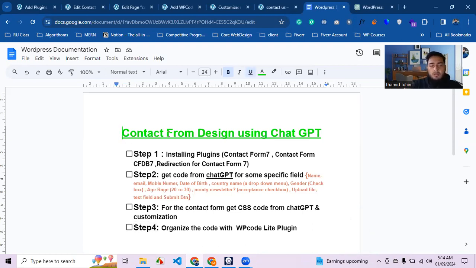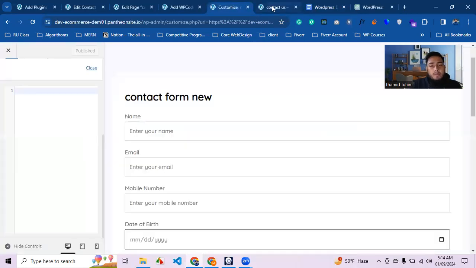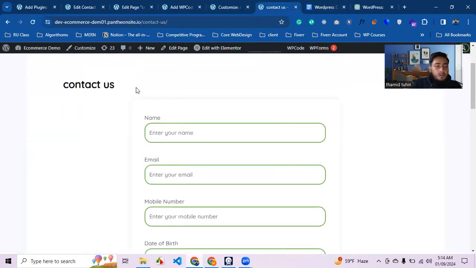Today we learn about the design of a contact form using ChatGPT. There are several steps. Step 1 is installing plugins like Contact Form 7, Contact Form 7 Database, and Redirection for Contact Form 7. Step 2, we will generate code from ChatGPT for a specific field. Step 3 is to get the CSS code for our contact form as we need, and customize it. Then step 4, we will organize the code in our WordPress. So let's start. First we see a demo contact form.